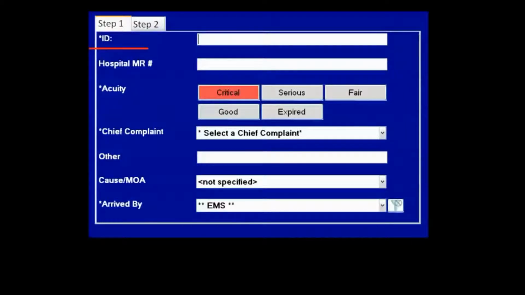On the Step 1 tab, enter a unique ID number such as a triage tag provided by your EMS agency or a hospital triage tag number. Note this is a required field. If you do not have a triage tag number, you may enter a hospital medical record number in its place. The hospital medical record number is optional, but you should enter it if you have it.